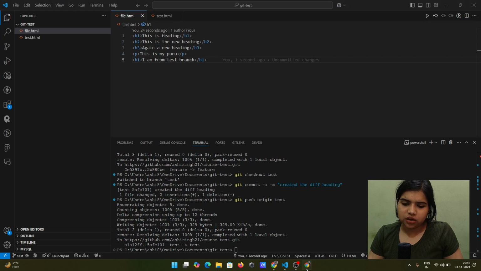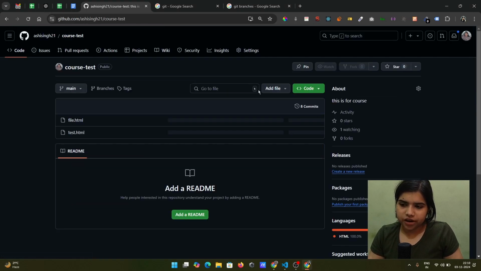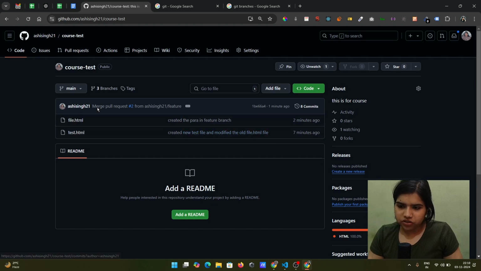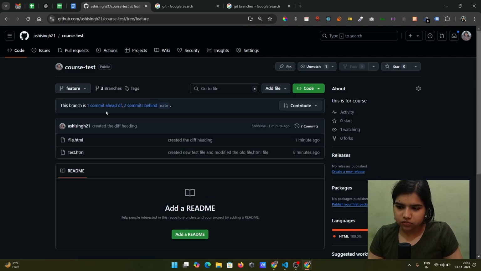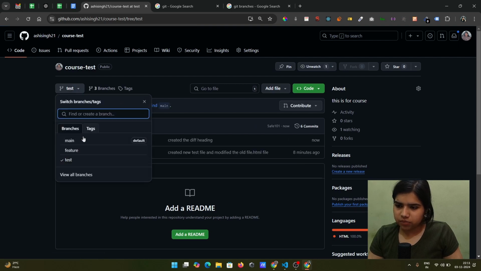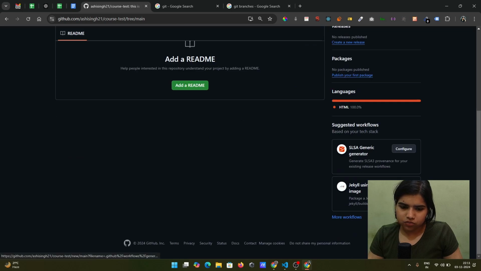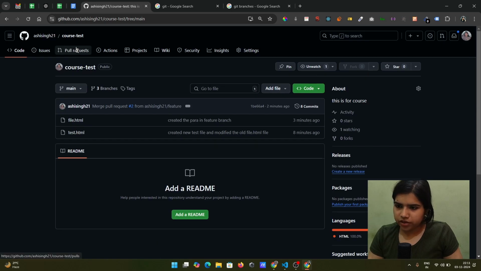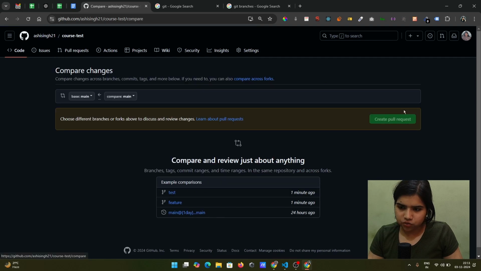Now we will see how the process works when we try to merge them. If I check, if I go to feature, this branch is one commit ahead and two commits behind main, and if I go to test, it is saying the same. So let's see how we can create the pull request. Let's go to the pull request. We need to create a new pull request.